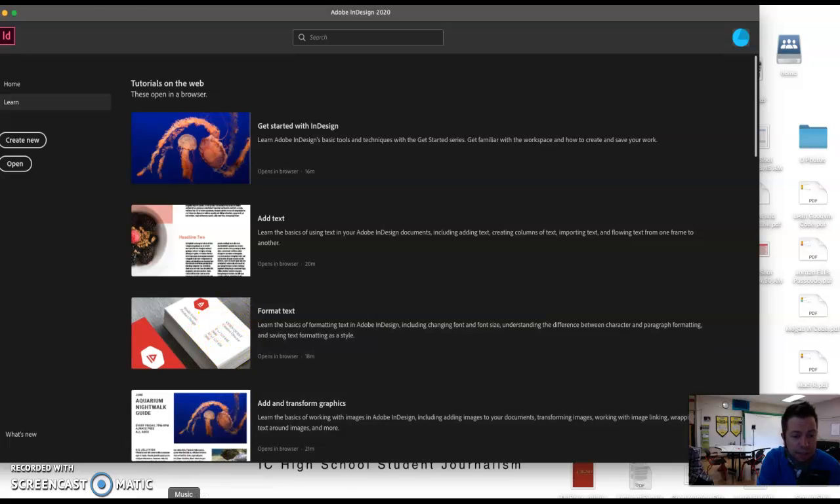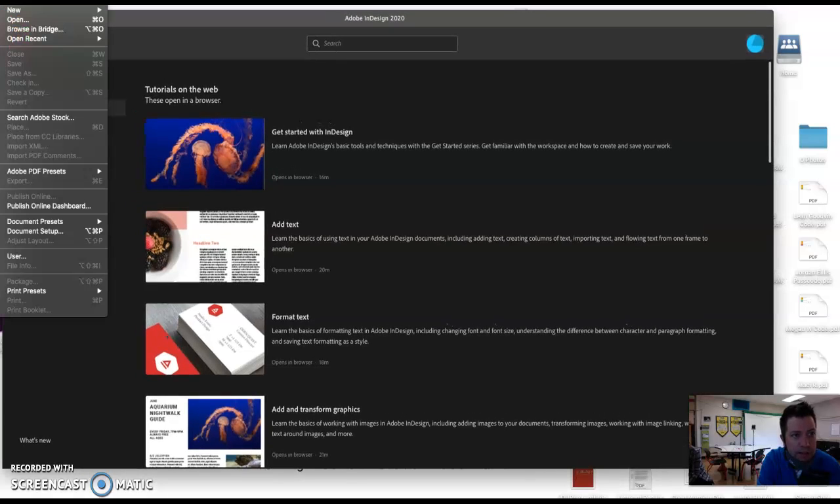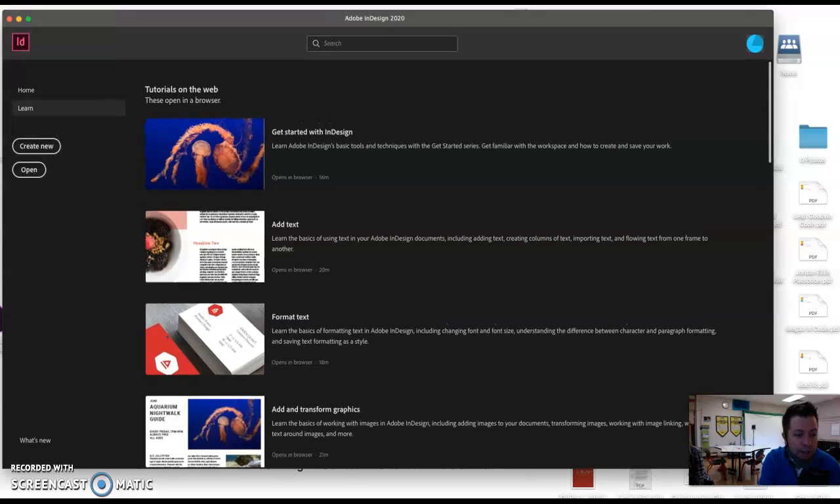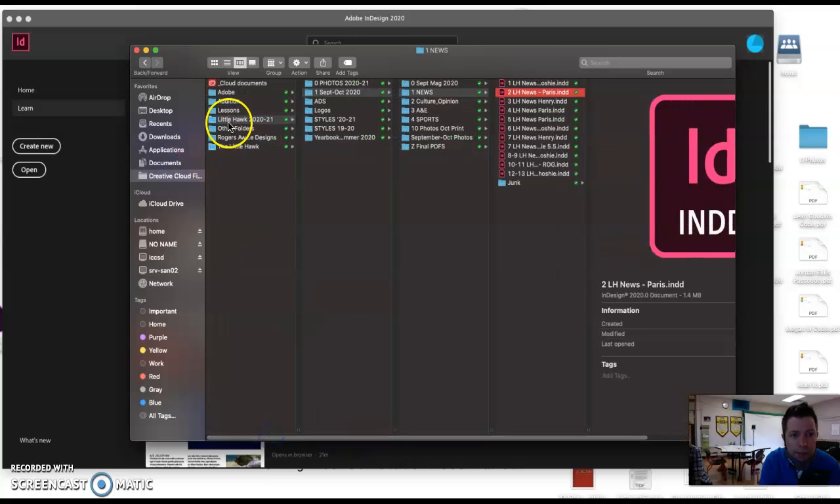Alright, so the first thing you need to do is open InDesign, and then you are going to go to your Creative Cloud library here. So once you open up a Finder, go File, Open. You should meander to the Little Hawk 2021.